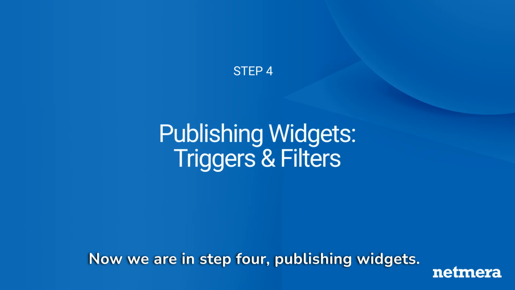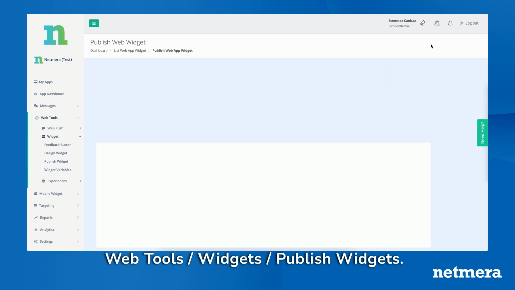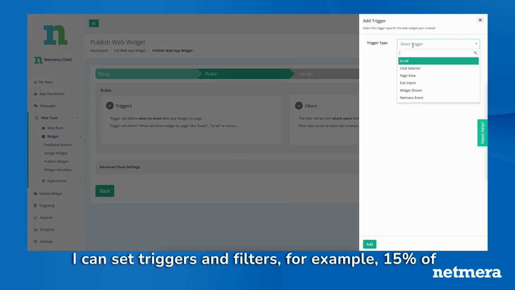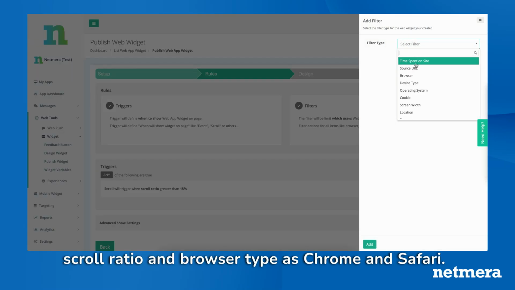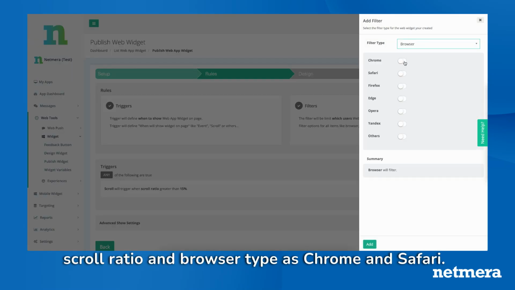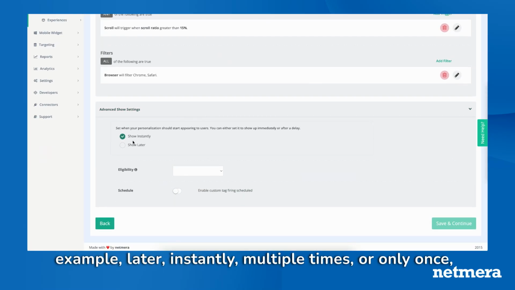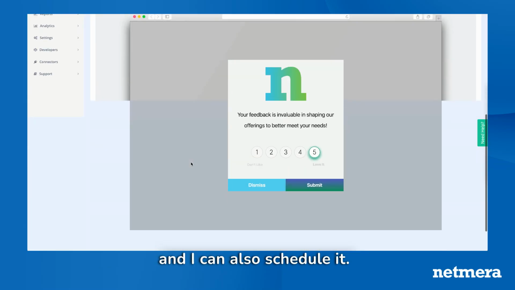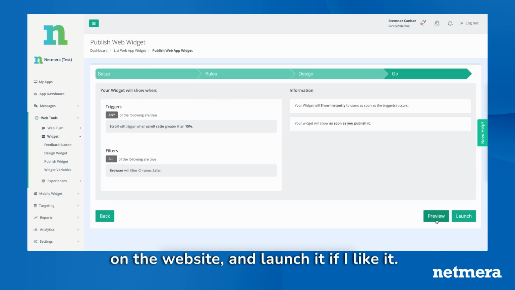Now we are in step 4, publishing widgets. For this, I go to Web Tools, Widget, Publish Widget. I give it a name and choose what I want to publish. I can set triggers and filters, for example, 15% of scroll ratio and browser type as Chrome and Safari. Then I decide on my show settings, for example, later, instantly, multiple times, or only once, and I can also schedule it. Then I check my design, decide on where it's gonna be on the website, and launch it if I like it.